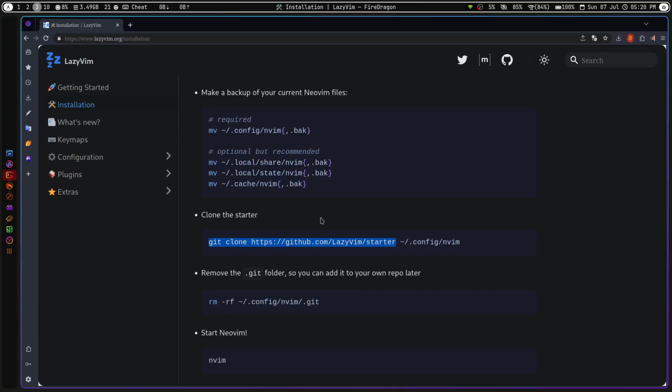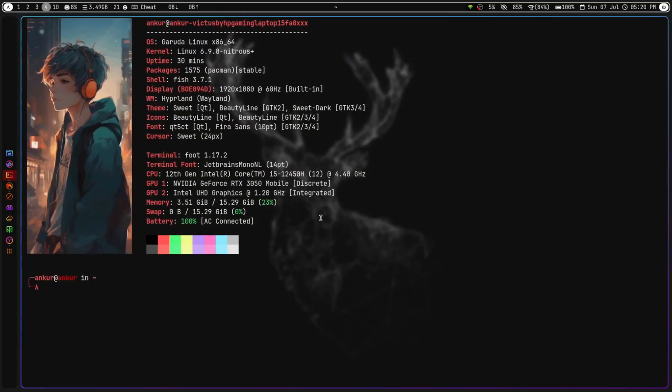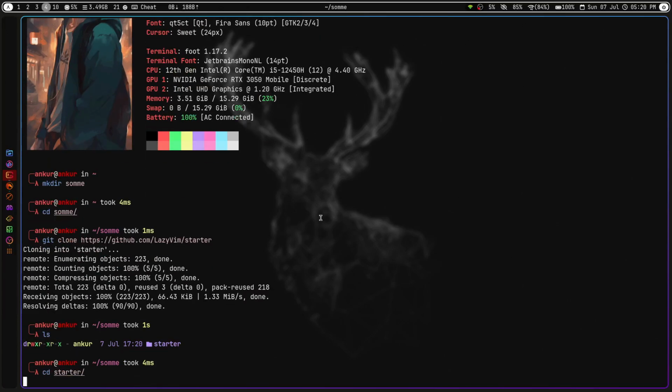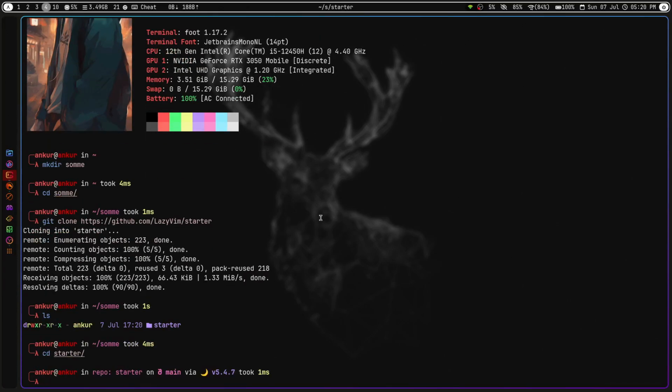For cloning you would need to copy this command, and then I would make some other directory. I don't need to make some other directory, but I like to do it this way so that nothing mishappens. Now I would just paste that command, which would clone everything that is there in that repository. So here you can see it is here.